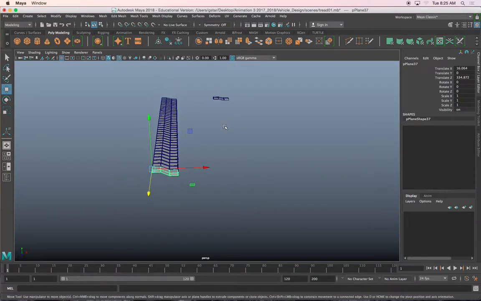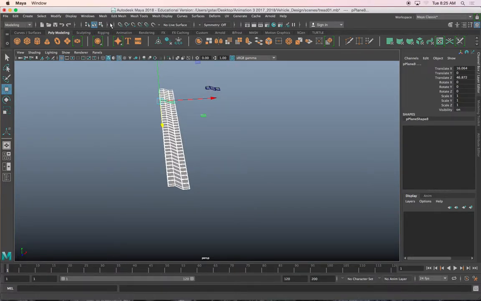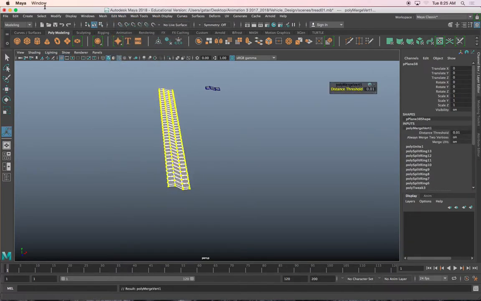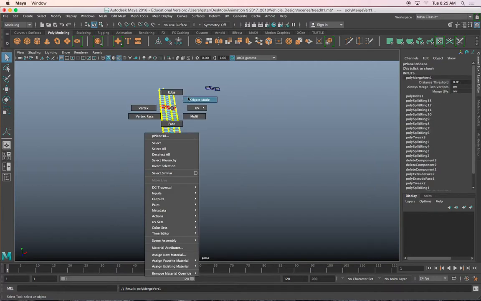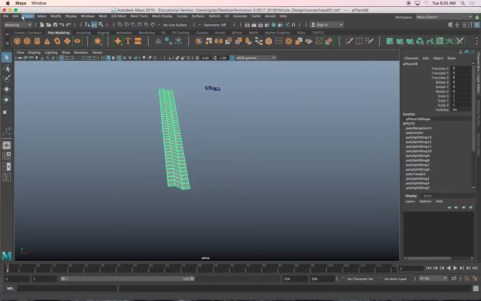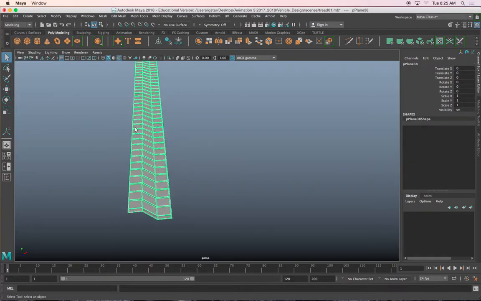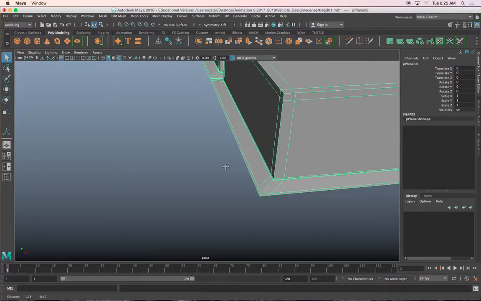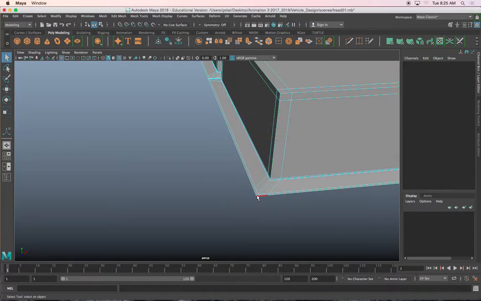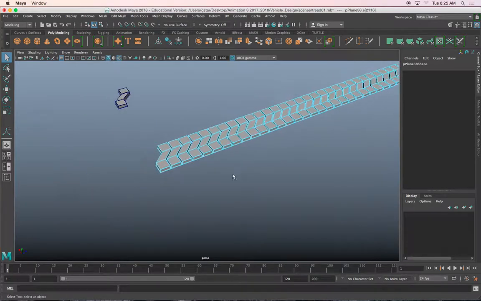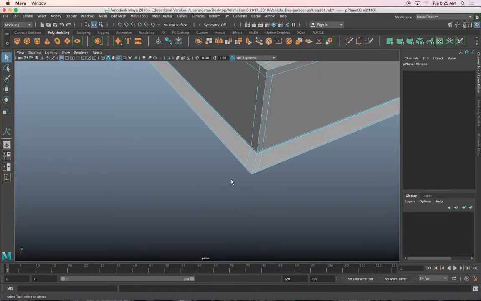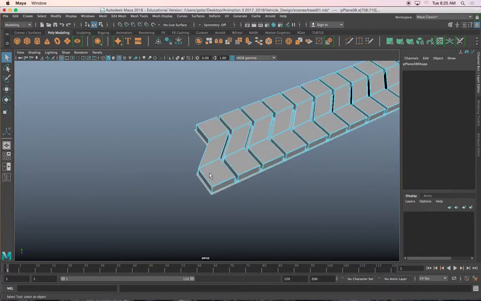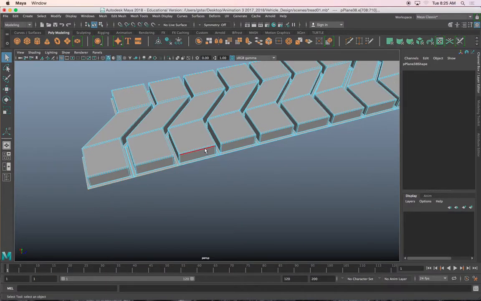All right, so now I'm going to select these guys, go to Mesh, Combine, and then Edit Mesh, Merge, and now I'm going to go into Object Mode, and then Edit, Delete by Type, History. And if I wanted to, let's say, add another row or seam down the center of this, I can hold Shift, double click that edge loop. Let's see here. All right, so these edge loops aren't aligned.